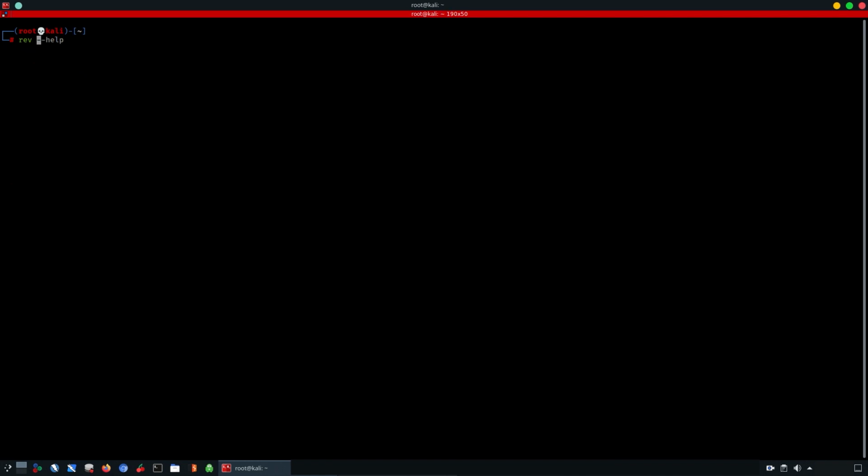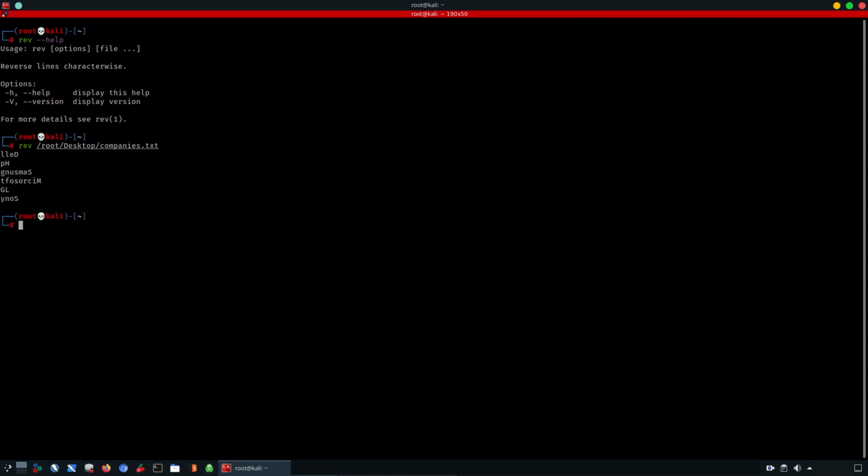So rev is another command that you can use, which reverses the content of a file. So we're going to look into the companies file, as you can see from here, and it has reversed all of the characters inside the file. Very useful if you want to reverse certain things, or specifically you want to display something in reverse when it comes to values.